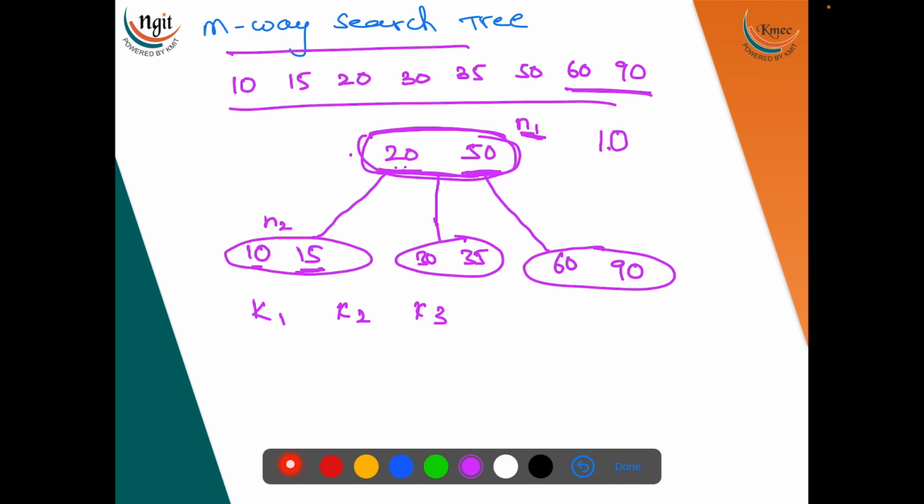So this is node 2 with two keys, node 3 with two keys, node 4 with two keys. If you see all these keys, they are arranged in sorted order. That means K1 less than K2 less than K3 less than K4, up to Kn.